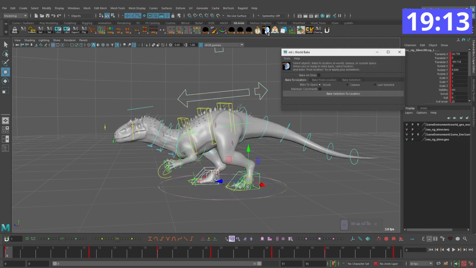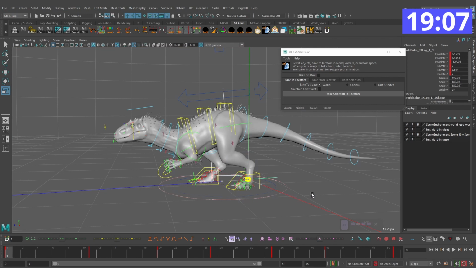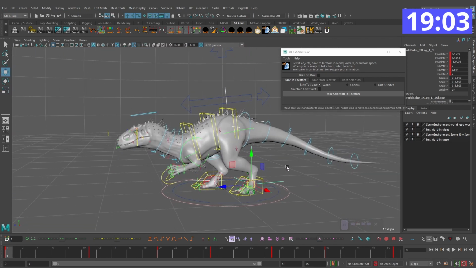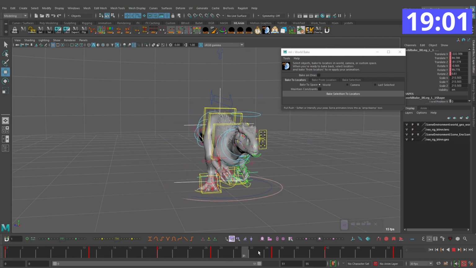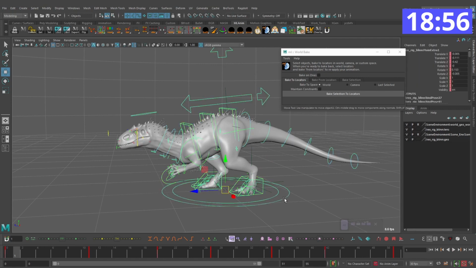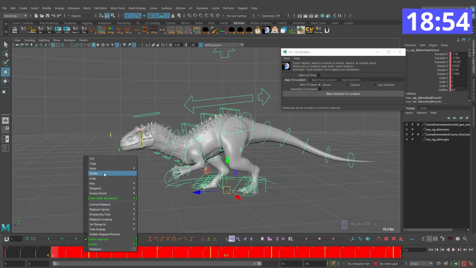I'm going to use this script, the world bake script. I'll make sure to link this in the description. I'll probably end up doing a separate video, going over the different tools and stuff that I use. But this will just bake all that information to the actual locators. And then I can remove the animation on this master control here.